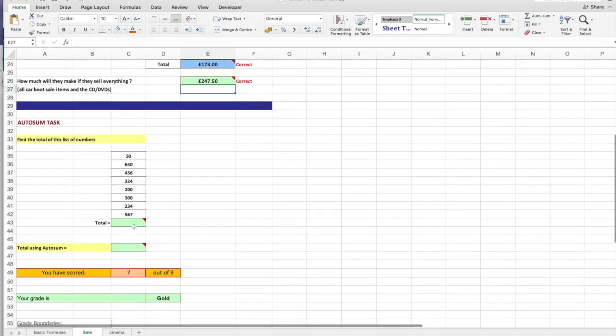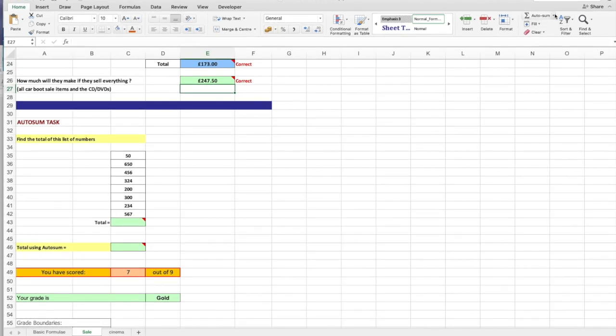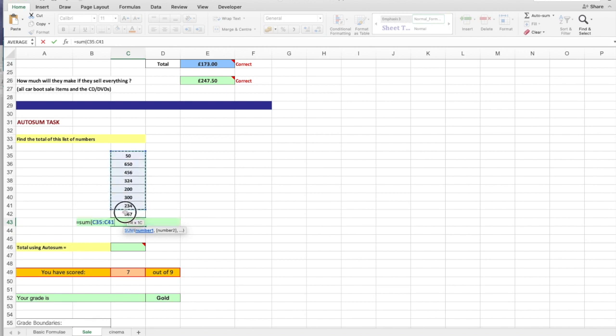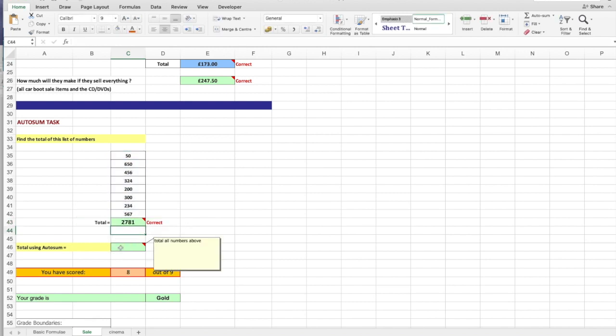And then this task down here, we're going to use auto sum. So auto sum, if you look up here, is this function here. So we can type in sum, brackets, click and drag, and that's fine. When you use auto sum, it will look for the numbers you're trying to add together.